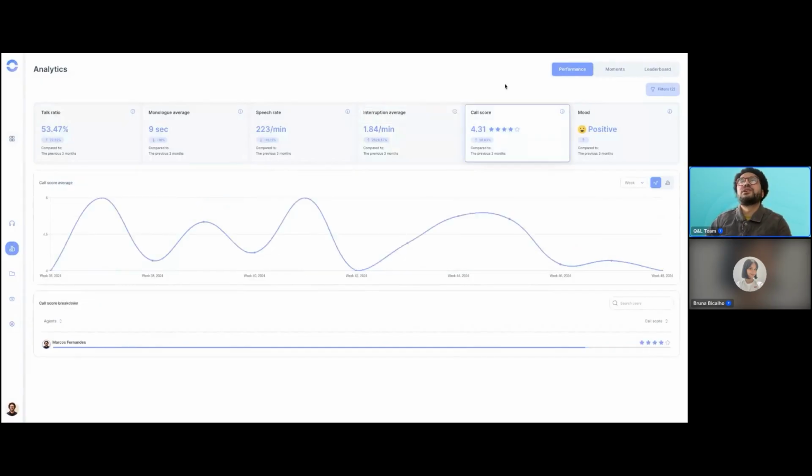You have also the call score, which is, as I said, a score that the AI will automatically assign to the call. So every time the call is finished, the AI will analyze it based on some criteria, such as the clarity of the message. Is the client understanding what the agent is saying? So the AI will analyze this and will give a score to the call. So once again, this criteria is for now not customizable, but very soon you're going to be able to do that.